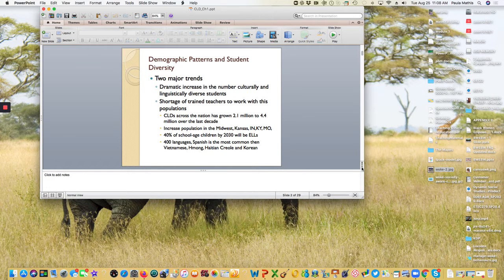There are two major trends that we need to understand thus far that are going on in the American school system. One is that there's just a big increase in CLD students in the classroom. And then the second trend is there's a shortage of trained teachers to work with these types of students.